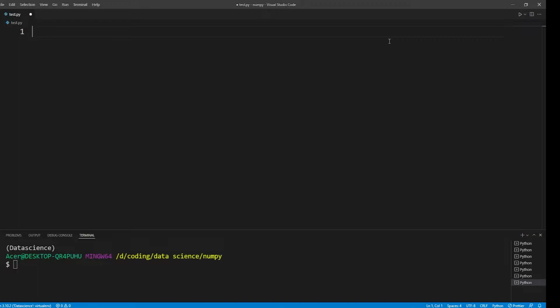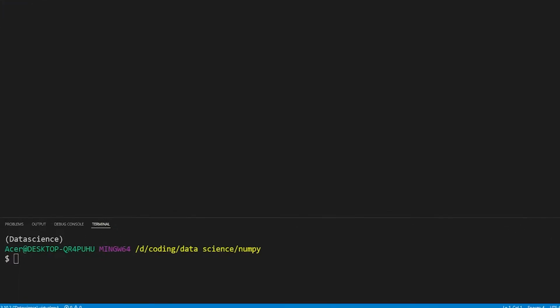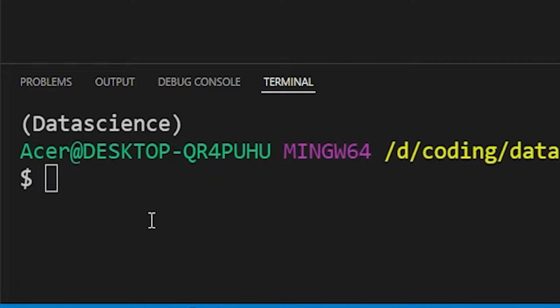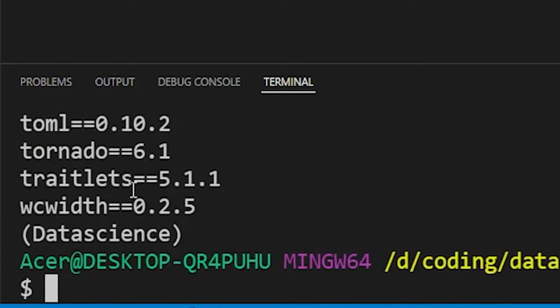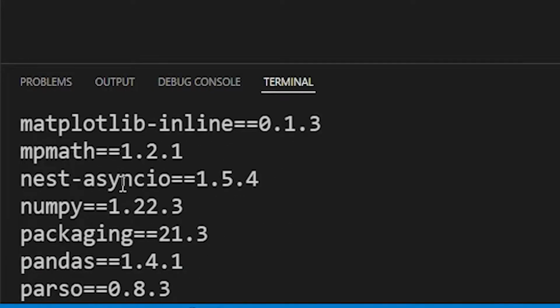It's coding time. But wait, before we start coding, we need to make sure that we have NumPy installed in our environment or our system. To check if we have NumPy installed or not, we can simply go over to the terminal and click here. Then we can simply type pip freeze. Pip freeze will list out all the libraries that you have installed in your respective environment or system. If you have NumPy installed, it will show up in your list. In my case, I have version 1.22.3 of NumPy installed in my environment.